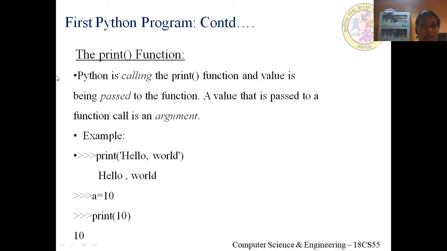The next one is the print function. The print function is similar to the printf statement that we have studied in C or C++.